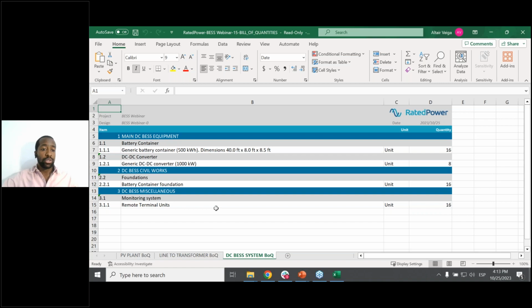This is what we're going to have for the bill of quantities for our batteries. We have about 16 battery containers, each 500 kilowatt hour. We have about 8 DC-DC converters, so we're using 1 DC-DC converter per 2 batteries, and then 16 foundations and 16 terminal units.